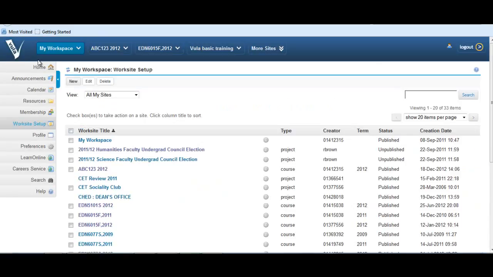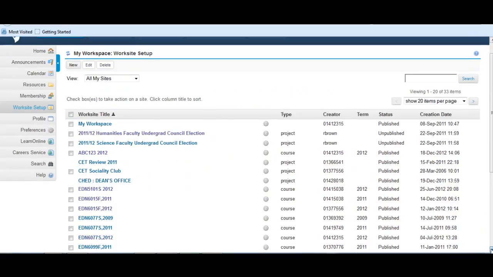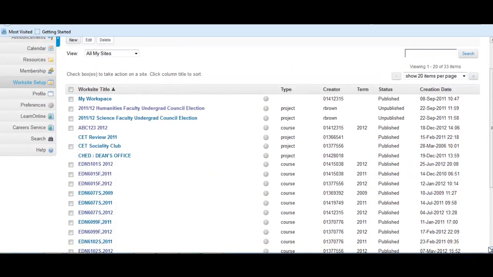Worksite Setup lists all the sites to which you belong, the type of site, the creator, the term, the status, and the creation date.